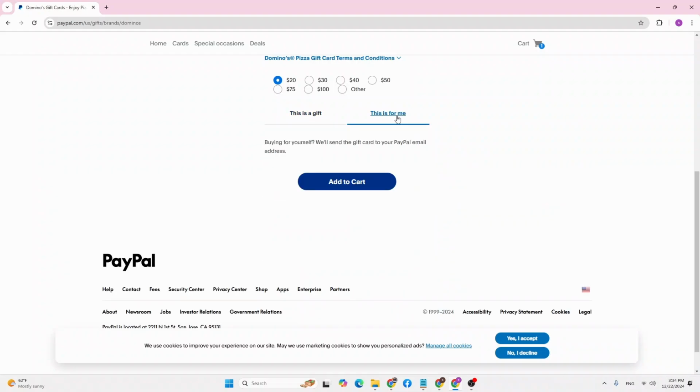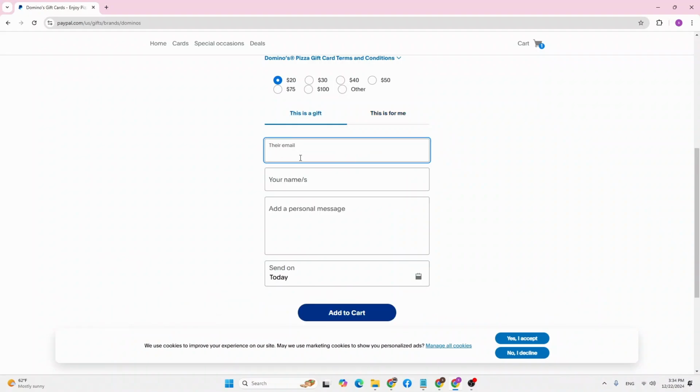If you want to redeem the gift card to your own account, then click on this is for me and go through the procedure where it says add to cart. Or if you want to send it to somebody else, click on this is a gift and enter the email address of their Gmail or PayPal account over here, to whomever you want to send the gift card. So I'll just enter a demo of my own email address.